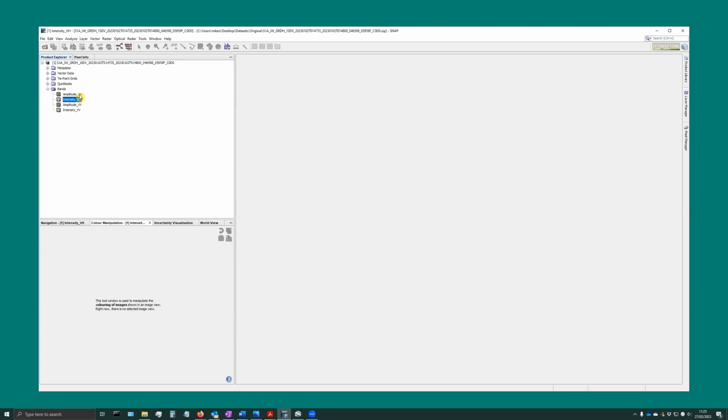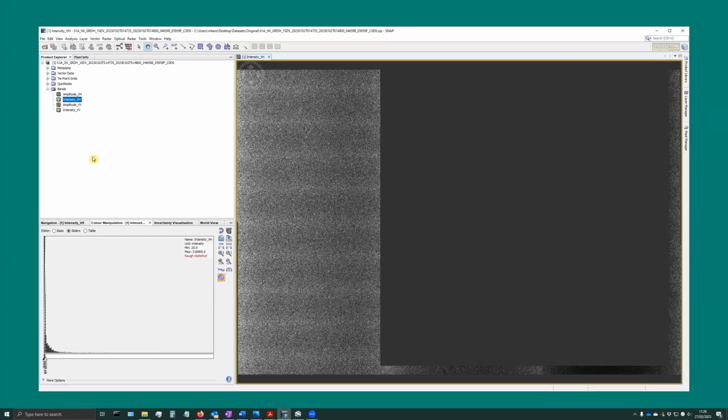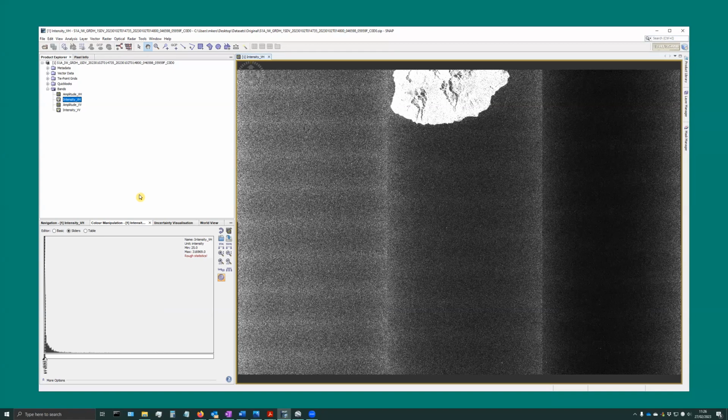The difference between these two bands is simply that the intensity is the amplitude squared, essentially. And all this does is provide a nicer contrast image. So things which are bright become a little bit brighter, things which are dark are a little bit darker. This is just easier for us to visualize in the program.